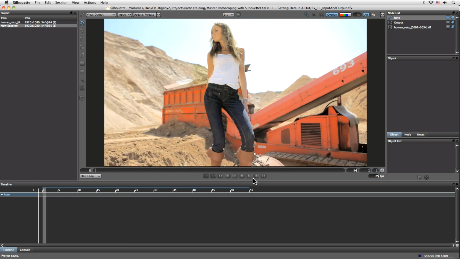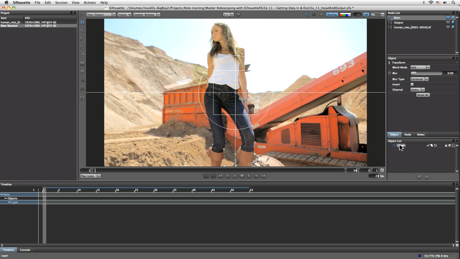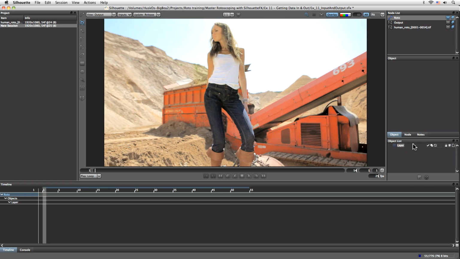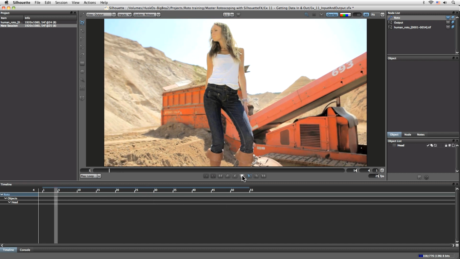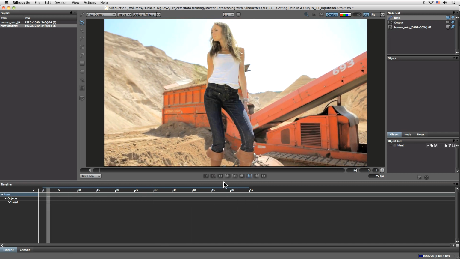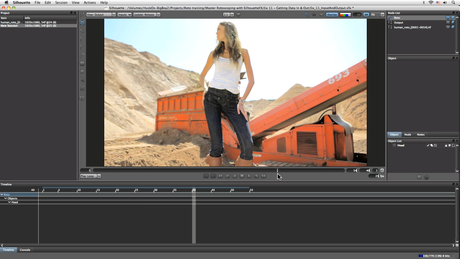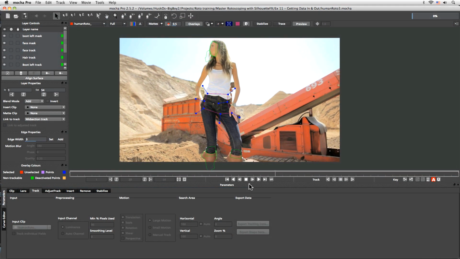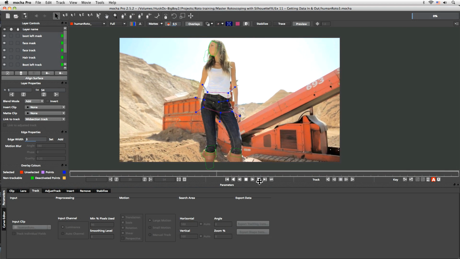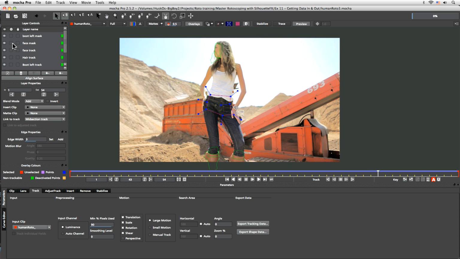And we're going to look at tracking data first. So I'm going to create my first layer. I'm going to call this head. I'm going to be taking some tracking data in from Mocha and just seeing how we can use that as well. So let's pop into Mocha now. And in Mocha I've got the same footage and a number of different tracks and shapes that I've already created. Let's turn the shapes off for the moment and just leave us with the tracks.